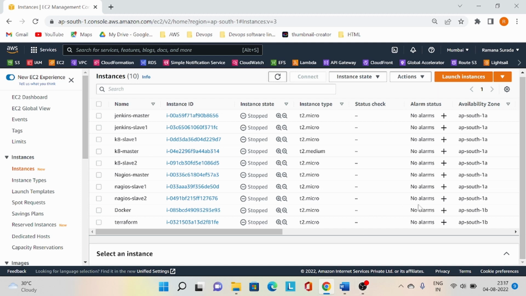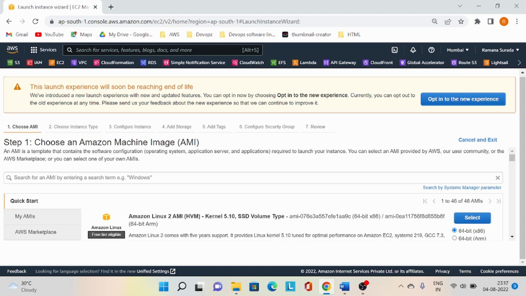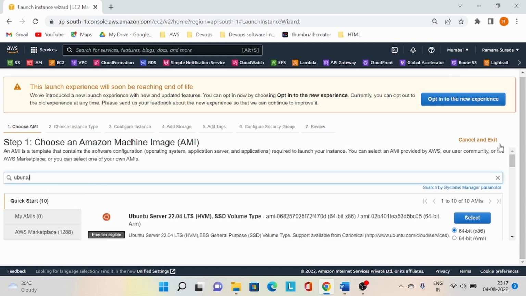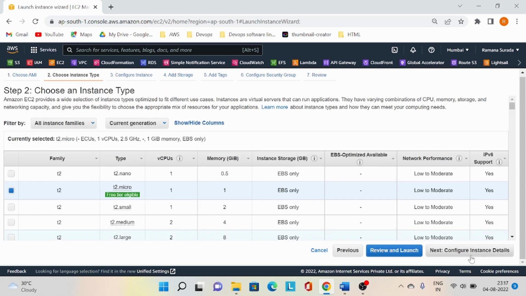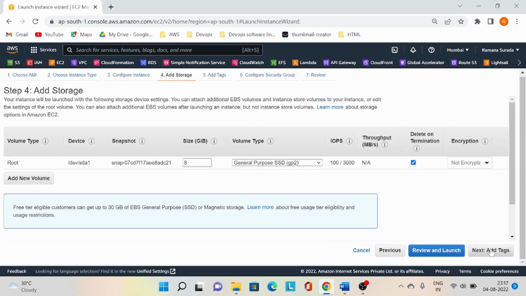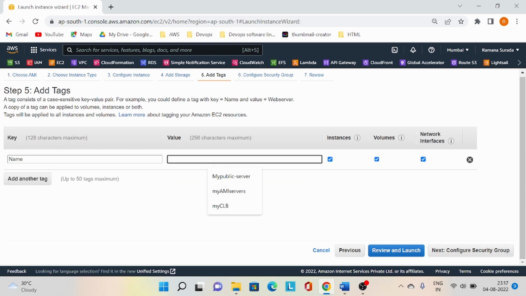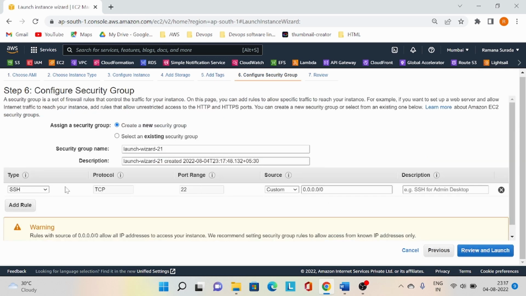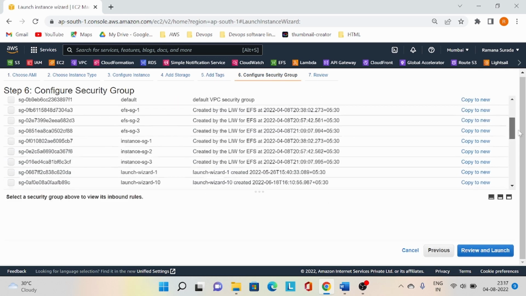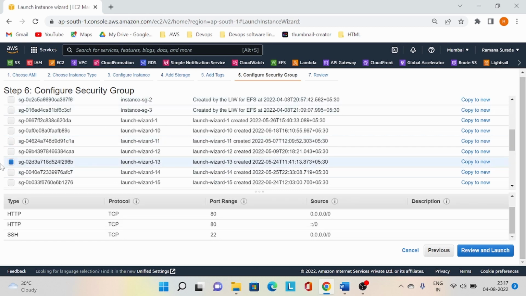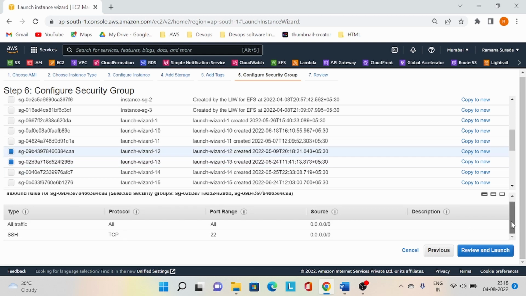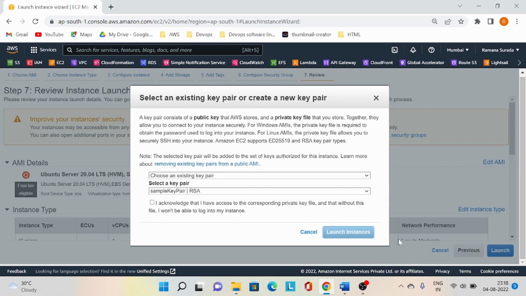First, create an EC2 instance. Go to launch EC2 instances, Ubuntu OS. Take the 20.04 version, T2 micro, storage, add tags, and give any name here: Demo Nagios. Give any existing security group. I'm taking this one. Launch it, acknowledge it, and launch the instances.